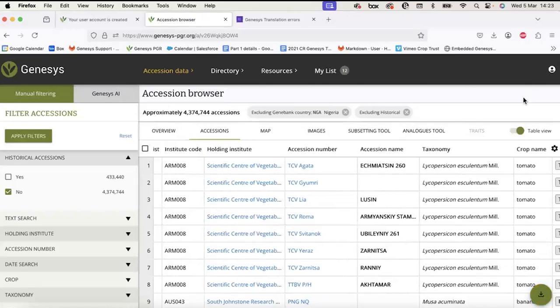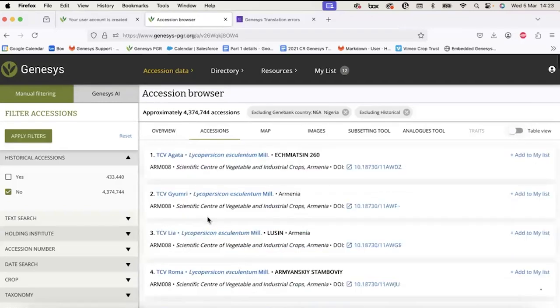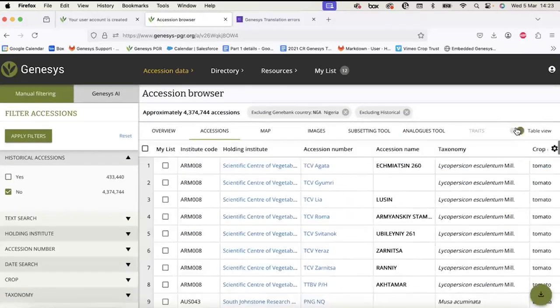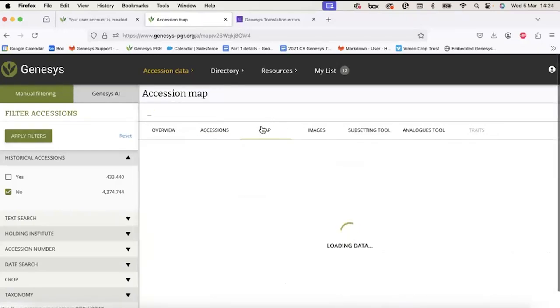But of course, we will go over the downloads later. And you can toggle here between the table view, which we are looking at right now, or list. We will go back to this table, but I want to also show you the next tab, which is the map view.